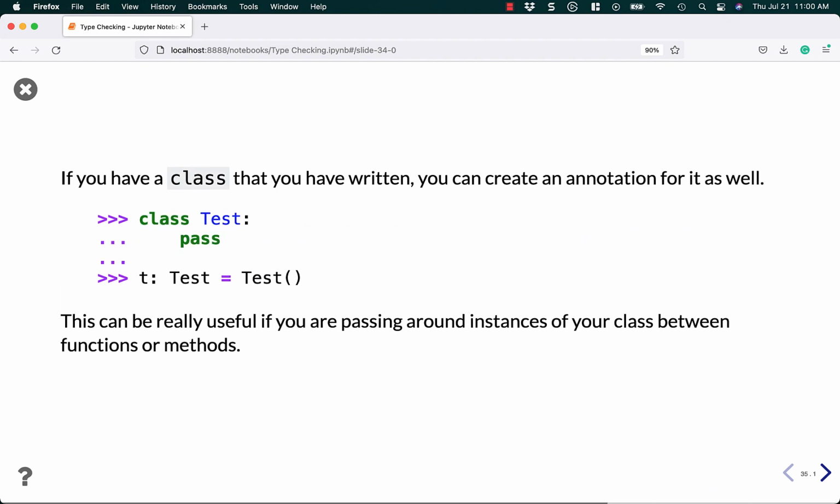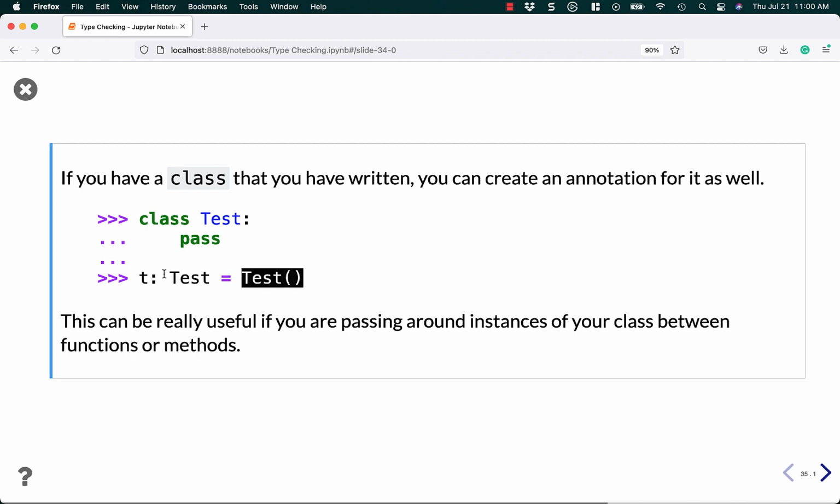Okay, let's talk about type hinting with a class. As you might expect, type hinting with classes is pretty much the exact same thing, but if you're passing around instances of a class, then you can type hint by just saying t is an instance of class test, and then you just set it to test. So t now is an instance of the test class.